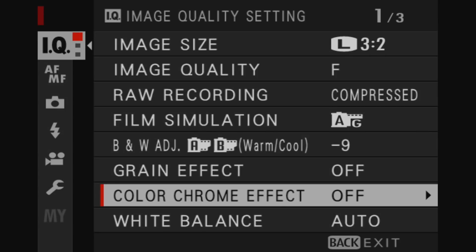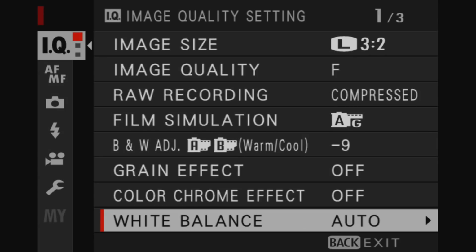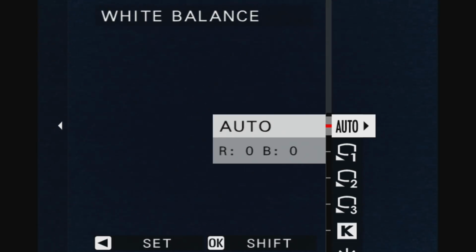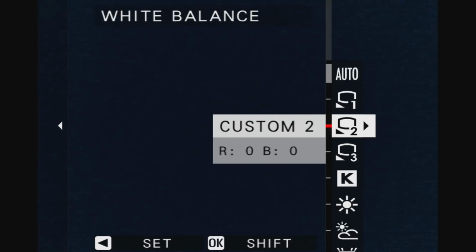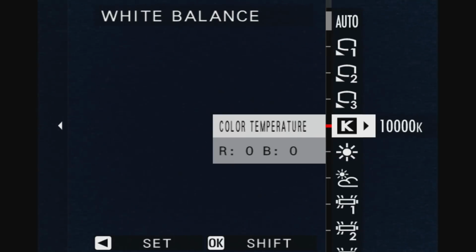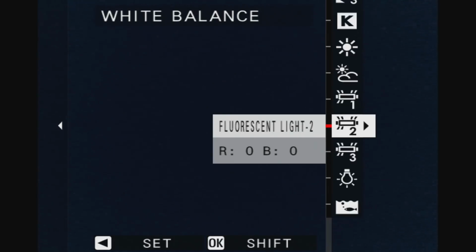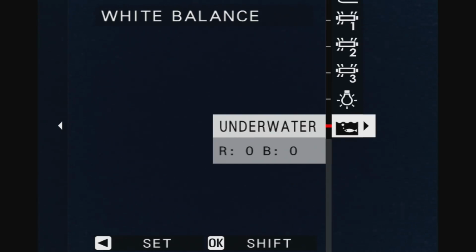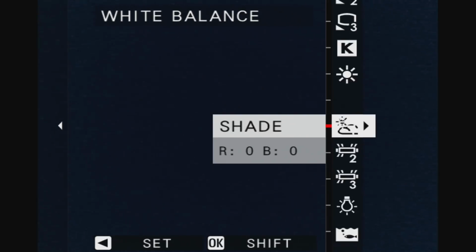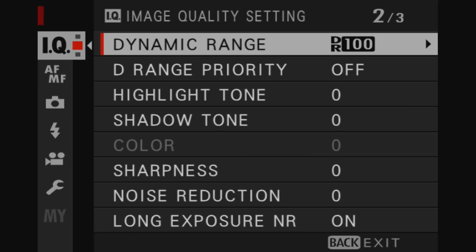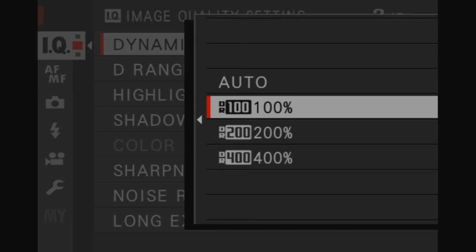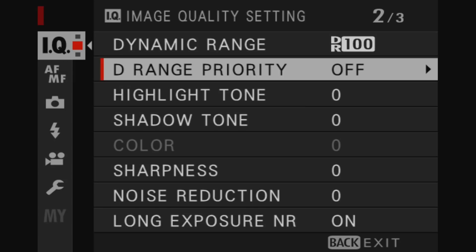And we have the white balance, which is unchanged from the X-T2 as far as I can tell. We have auto, we have the custom settings, we have the Kelvin setting, and we have daylight and sunshine, and we have the little underwater icon, the goldfish bowl, and incandescent, and all of that other good stuff that is in the camera. And we also have dynamic range. This again is not changed, 100%, 200%, 400%, and auto.